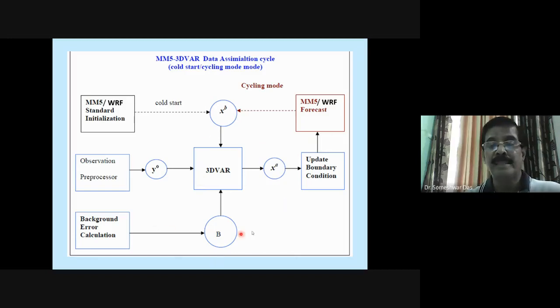So this cycle repeats at least 4 times in a day, and you get a better initial condition after at least 4 cycles in a global data assimilation system. If it is a convective data assimilation system, then it can be 8 cycles, like every 3 hours, and so on. Once you have a good initial condition, you launch the model forecast for the next 7 days or 10 days. That's how the entire modeling system works.